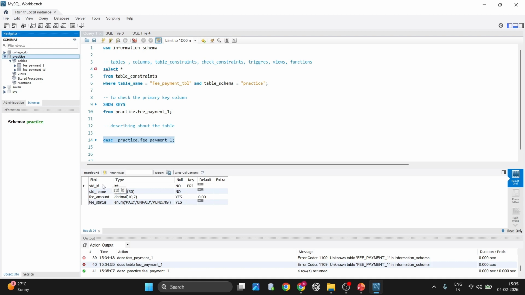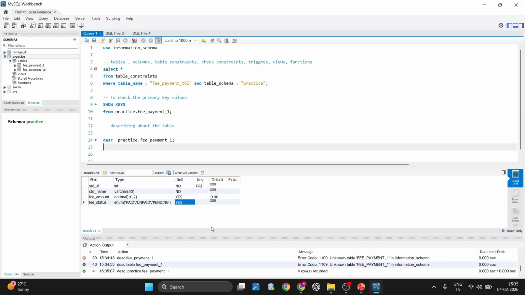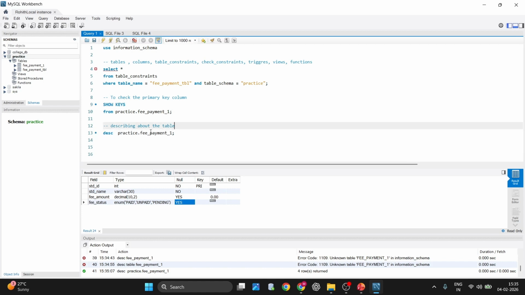What is the data type? This is a field, student ID, having int type, which is a primary key, but it will not show that much information about the things. The other one is unique key, decimal, things like that. It will only show whether your columns are null or not. Student ID is not null, fee amount can be null, and this one also can be null. So this is describing the table. This way you can describe the table also.